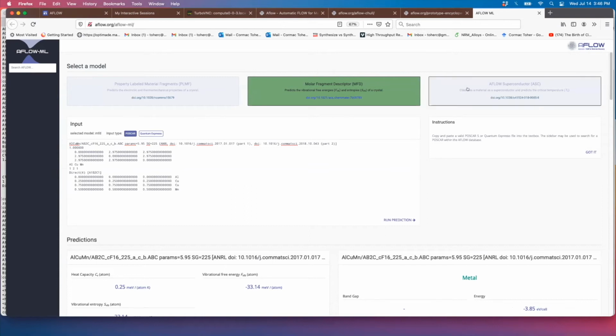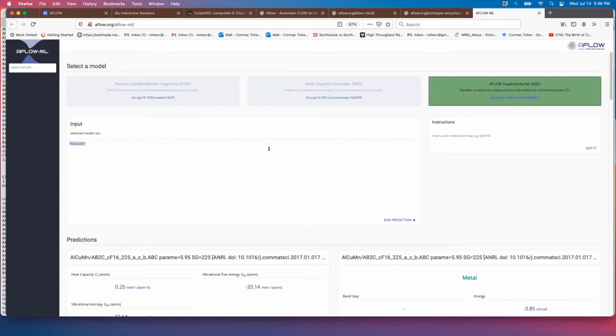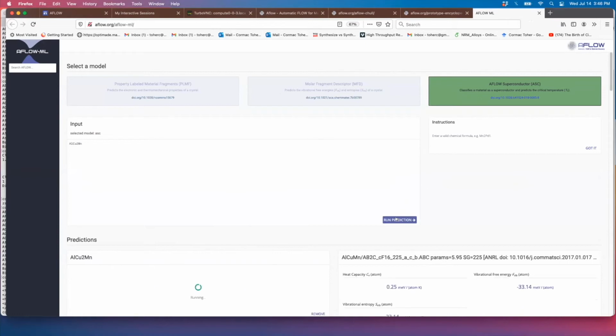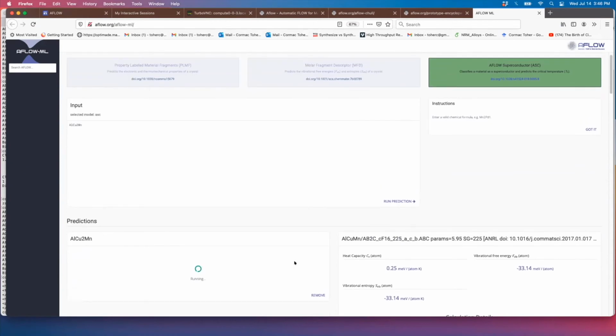And finally, there's the superconductor. In this case, AlCu2N. So we put in the chemical formula, and we run the prediction. Again, this takes a little bit longer to run. But again, we get that basically it's below 5 Kelvin, below 10 Kelvin. So it's essentially not a superconductor, which again would be what we would expect. Okay.